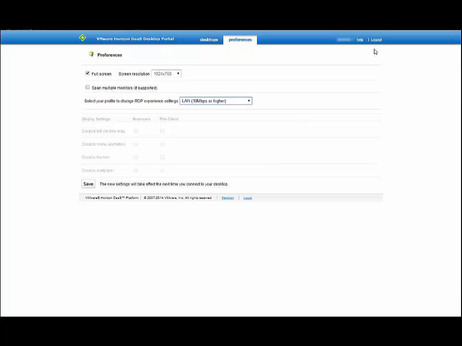Now let's go ahead and take a look at connecting to your actual virtual desktop using the Horizon View client.